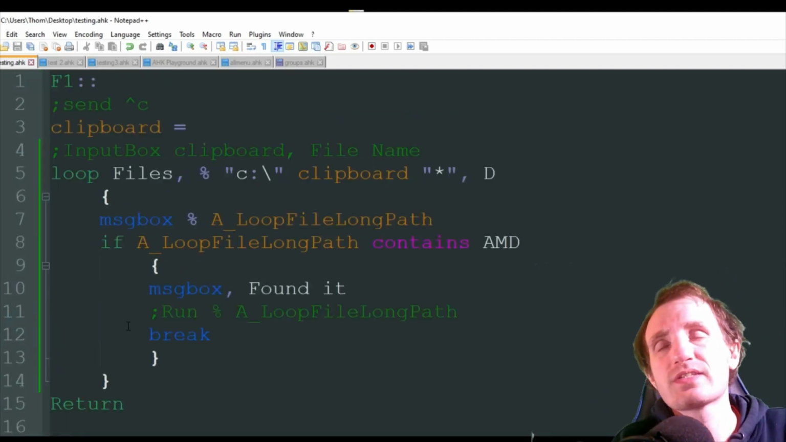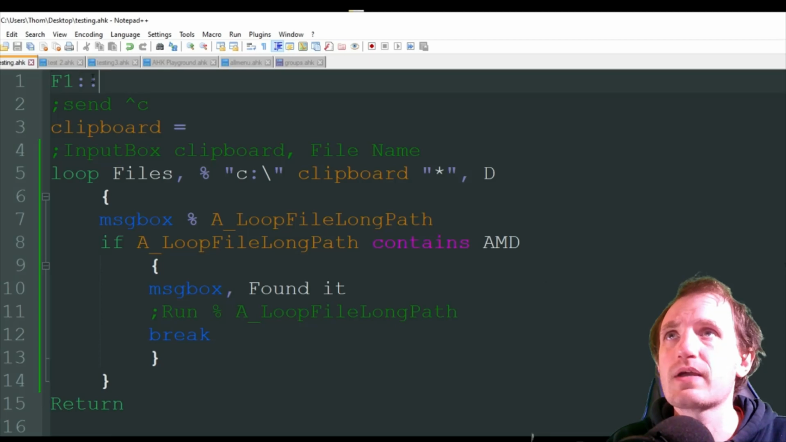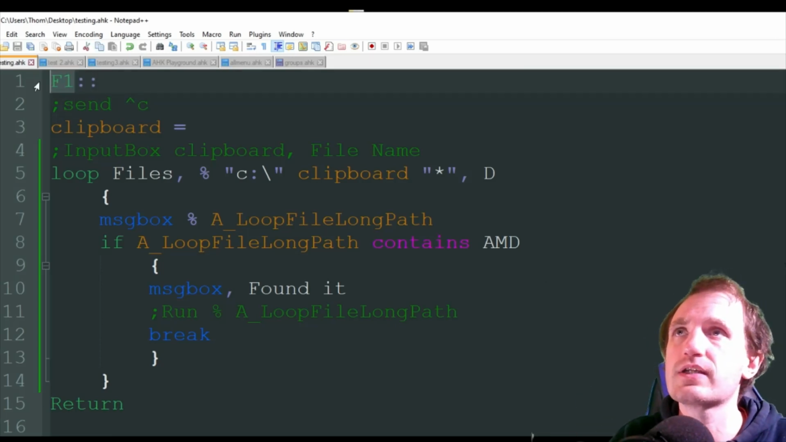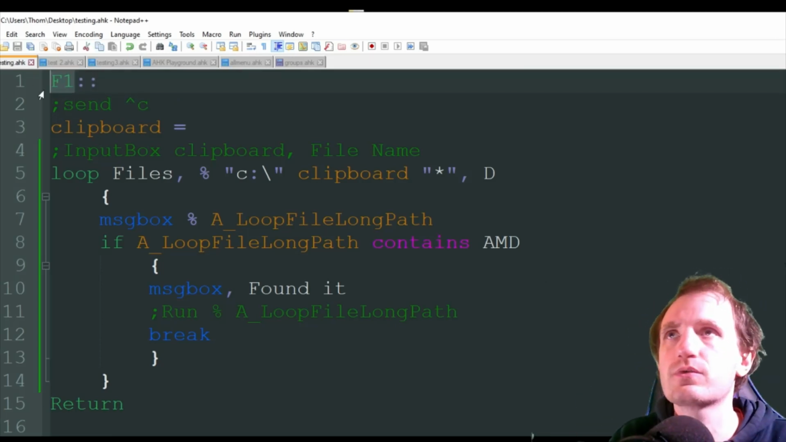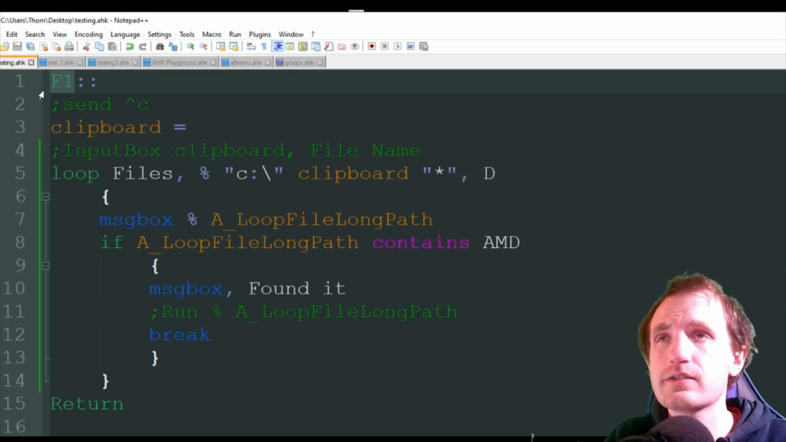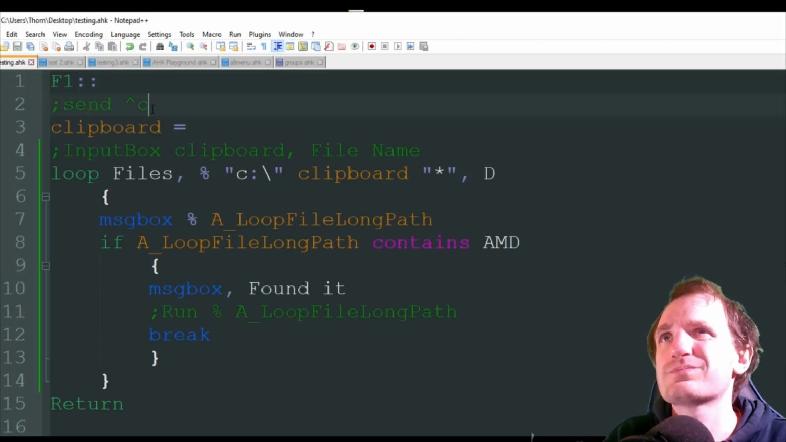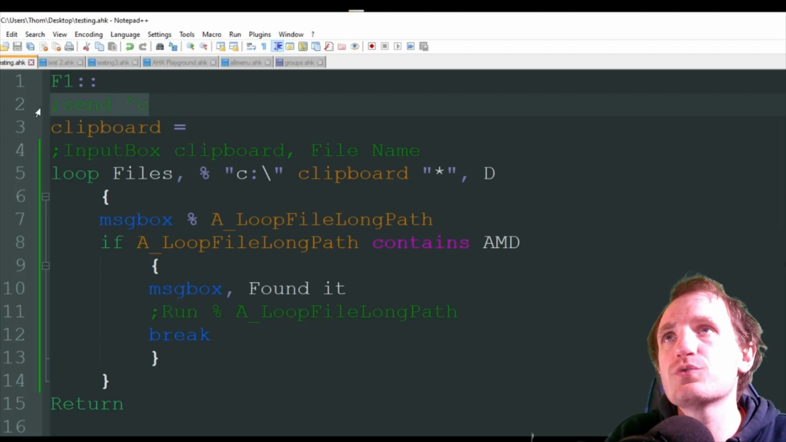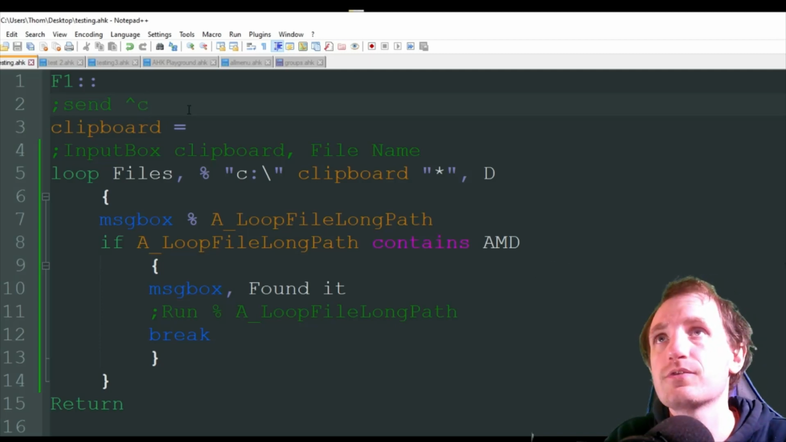Alright, so like I said, we're going to do this in a few different ways. My hotkey is going to be F1. Obviously right here, you change it to whatever you want. If you want it to be Control-Shift-A, go for it. To each his own. We have a command here, send, and this little up caret is control. So that means Control-C, so copy, if you don't know that.